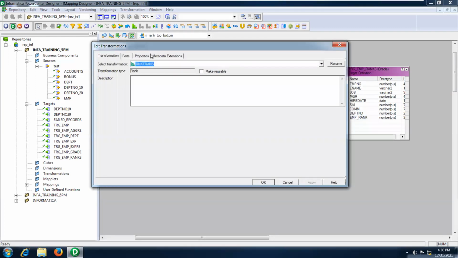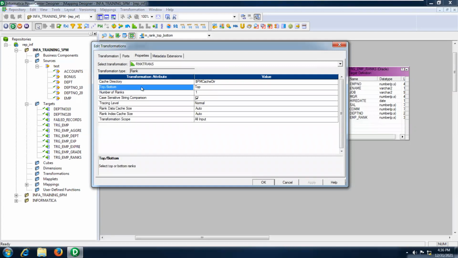Okay. Now go to properties. Here we have bottom or top. I want to see top, right? I want to see the top two performers. We can use the count here. How many do you want to see? Okay, I want the top two values.